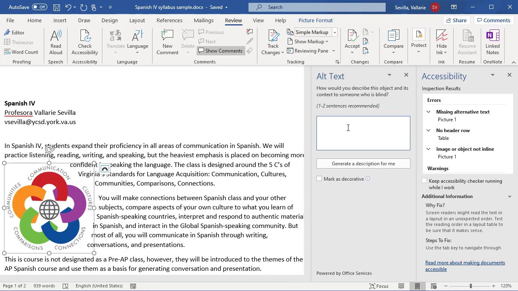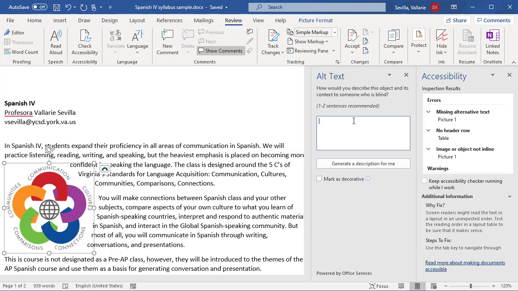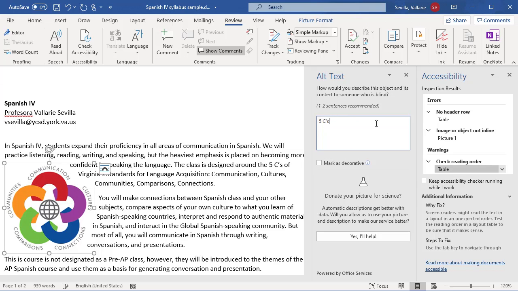If it's simply decorative, you can click the box mark as decorative, or you can type quotation marks and the screen readers will simply skip this part. I'll just type what the image represents and I'll move on to the next error.